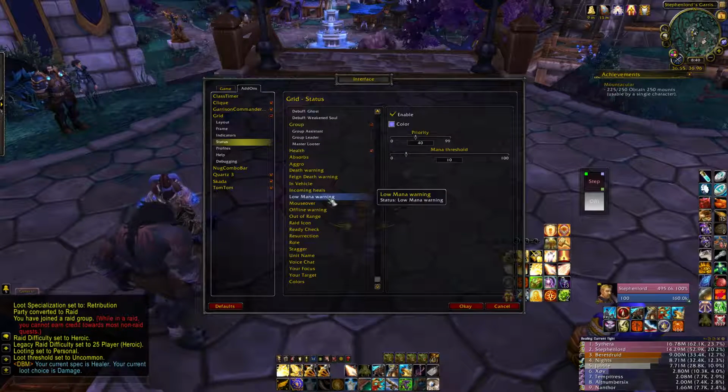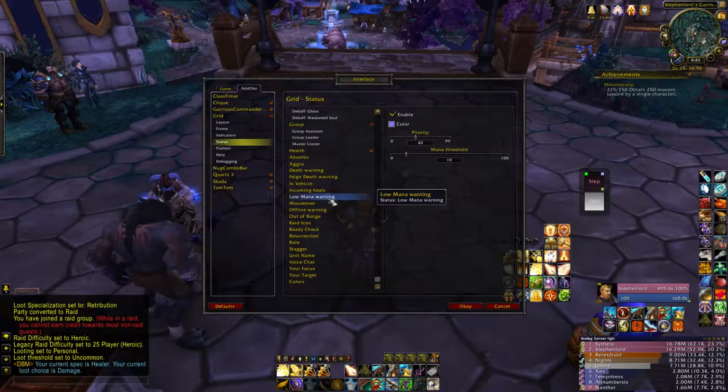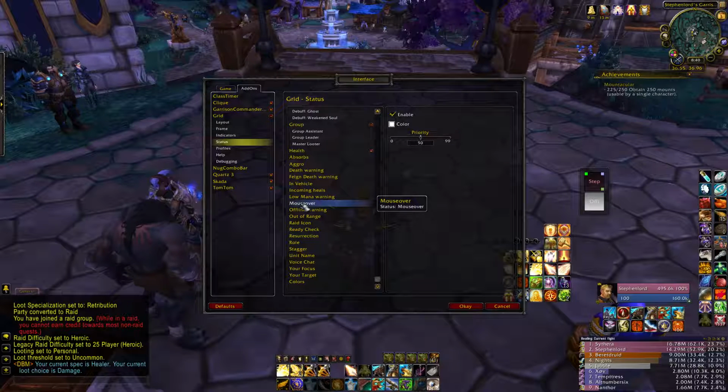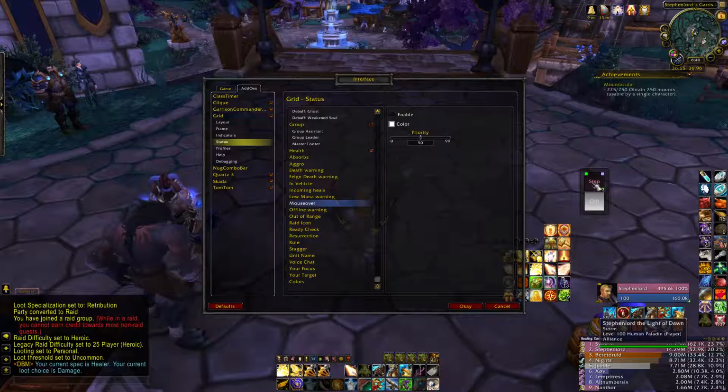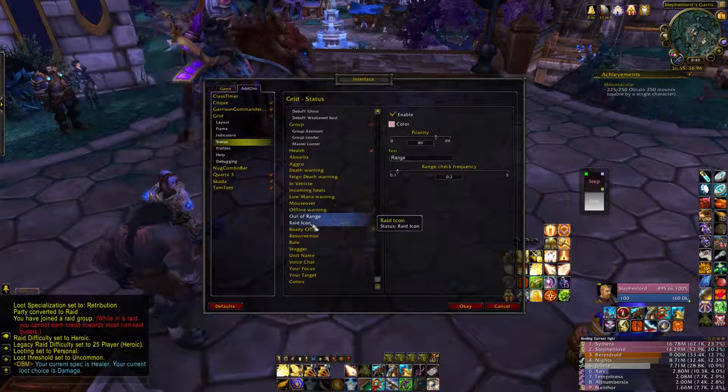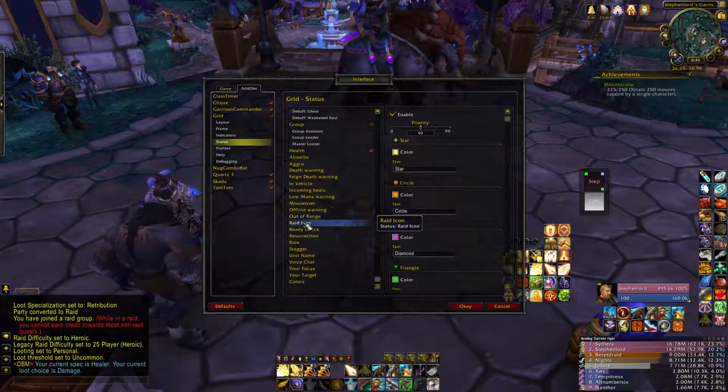Low mana warning. I think for low mana warning, it's better to have one of those add-ons that manages mana for you versus using this. Mouse over, no, I don't need that. Offline warning, got that. Out of range, yeah, I want to see out of range.